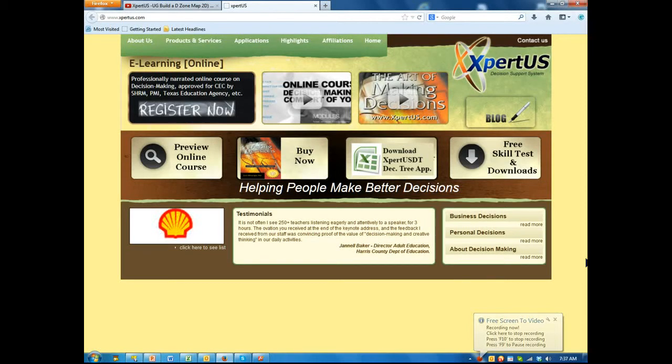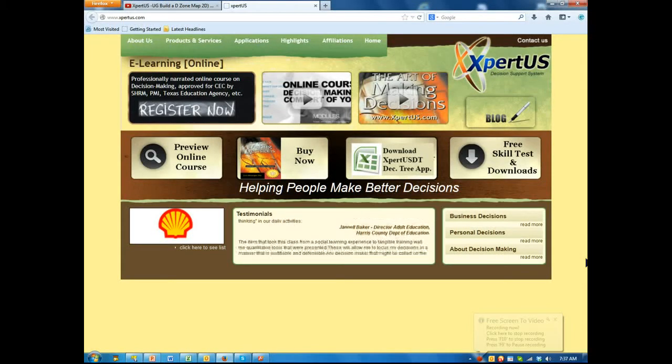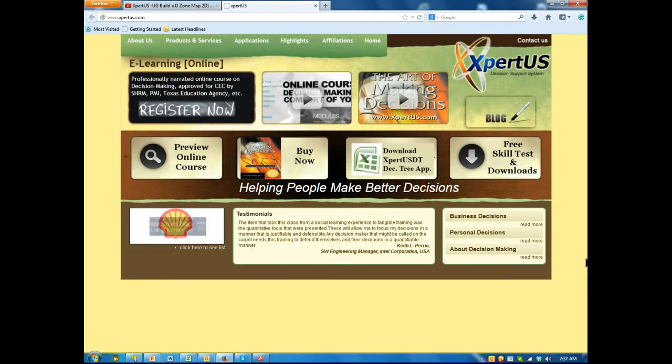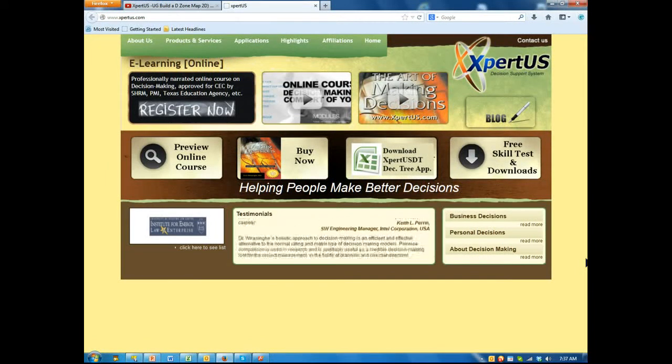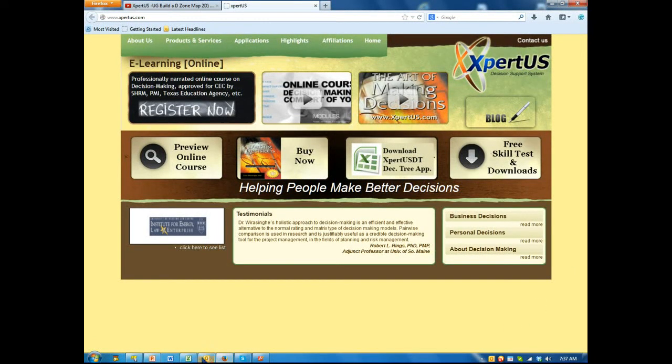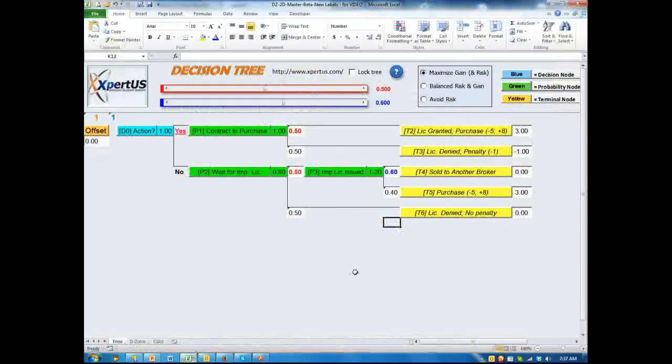In this video, we are going to build a two-dimensional decision zone map. So let's take a look at a two-dimensional decision. Why are we speaking of a two-dimensional D-zone map as opposed to a three-dimensional D-zone map? The reason is, in this case, we have two possible options to select from.